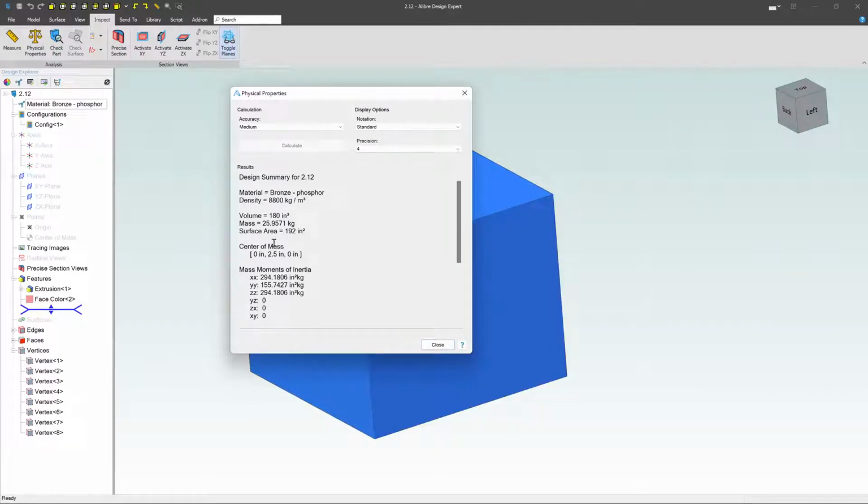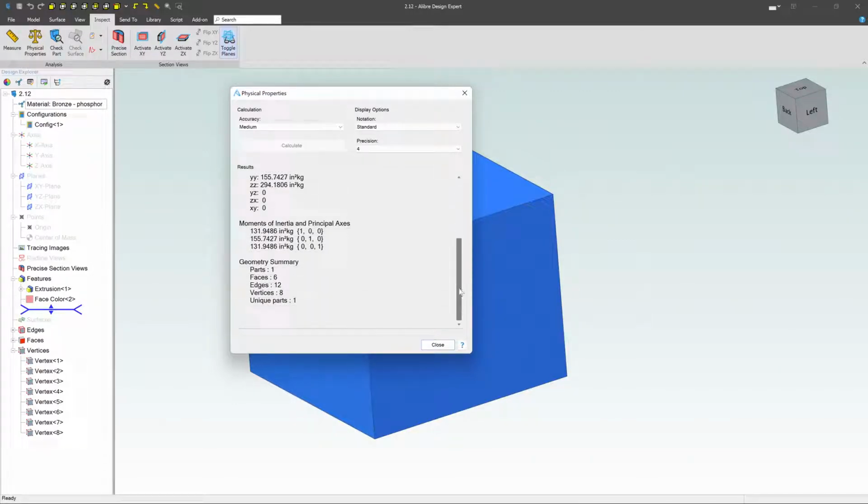The center of mass is showing me exactly where that is. The mass, moments of inertia, all this data is coming in right here. And if I keep going down here, I get all this other information here. And then it gives you a little summary too, right? There's one part, there's 6 faces, there's 12 edges, 8 vertices, and 1 unique part, right? So that's where it is.